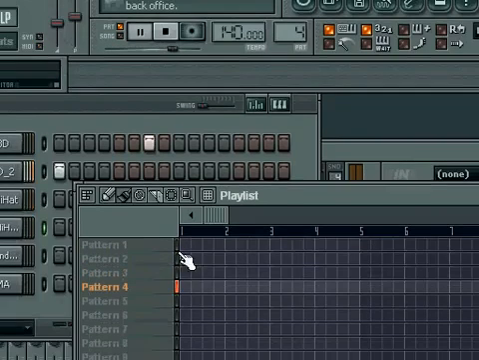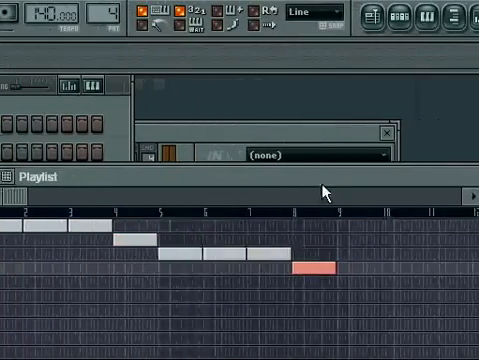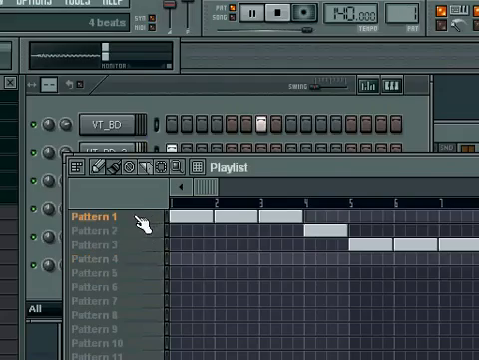You're going to duplicate that by hitting Control-Shift-C. 1, 2, 3. We now have 4 versions of this pattern, and we're going to paint them in like this. Are you with me? All right.